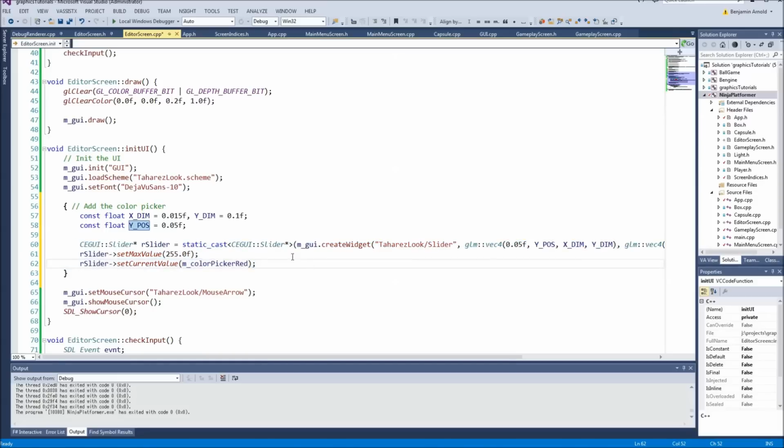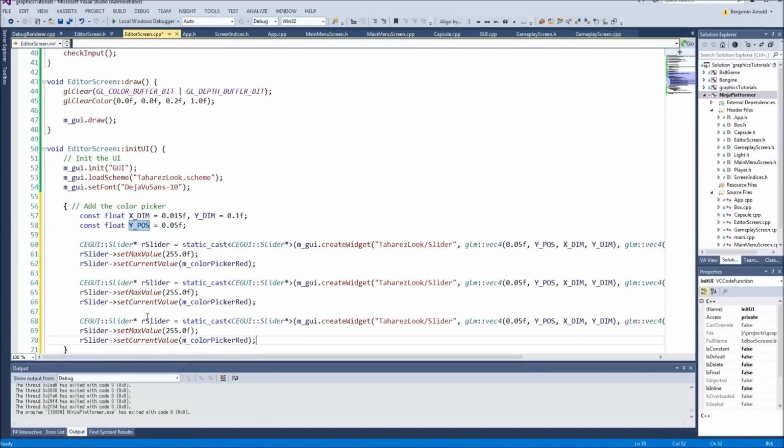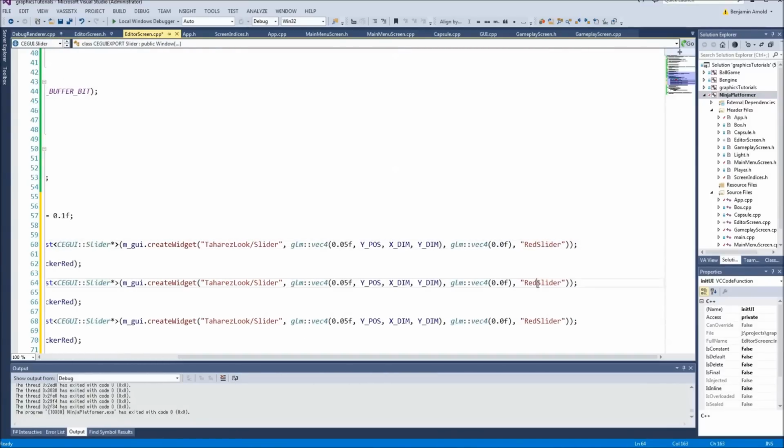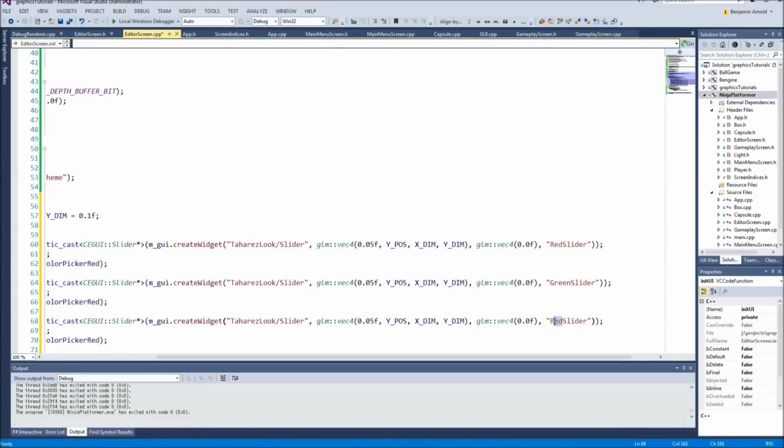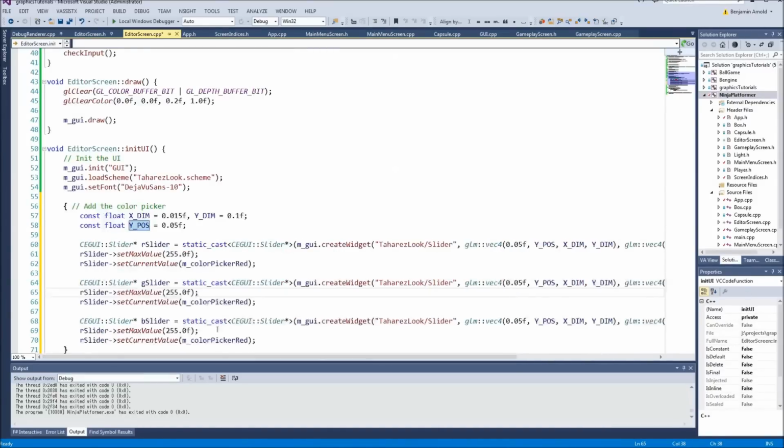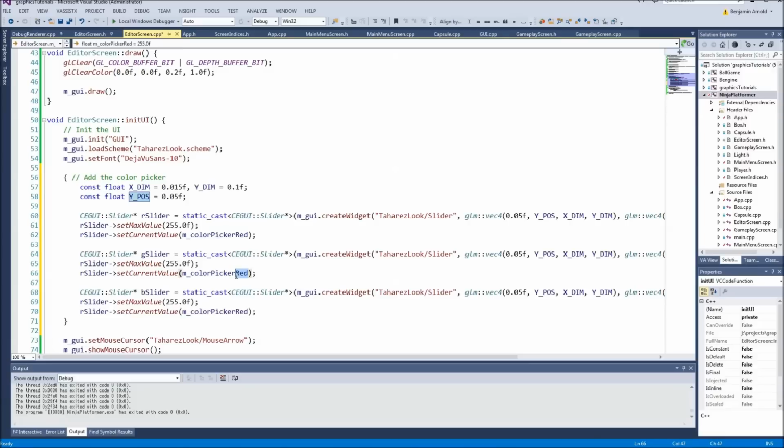Let's do the G slider and the B slider. There we go. G slider, B slider. This is all the same. Red slider is going to be green slider and blue slider. Green slider, blue slider. There we go. Color picker green. Color picker blue. There we go. And set max value is going to be 255 for all these.